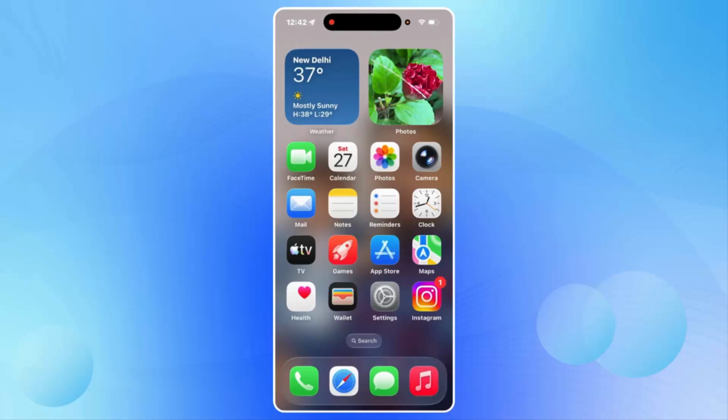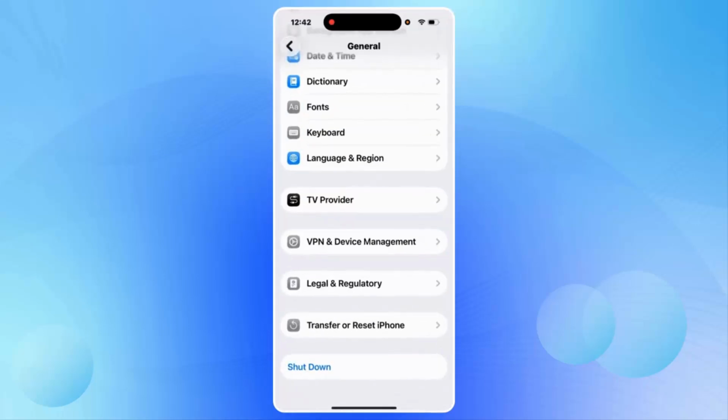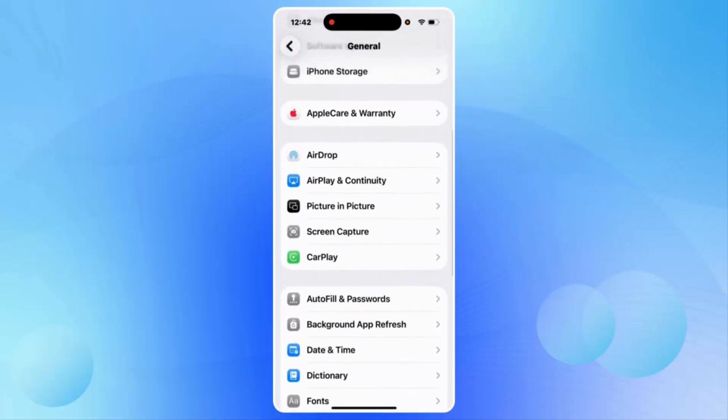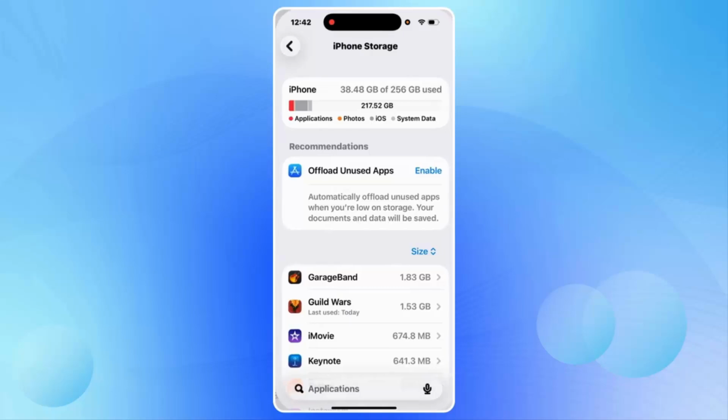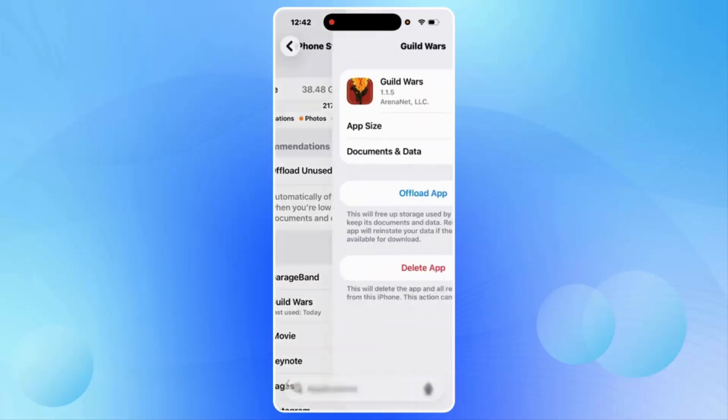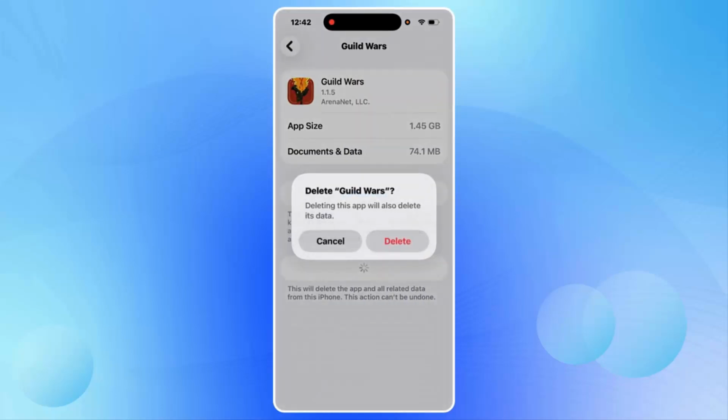But if the issue still continues, then you are suggested to reinstall the game. For that you have to first delete the game. For that go to settings, after that here under general you have to click on iPhone storage, after that select the game and then click on delete app and finally click on delete option. So this will remove the game from your phone.